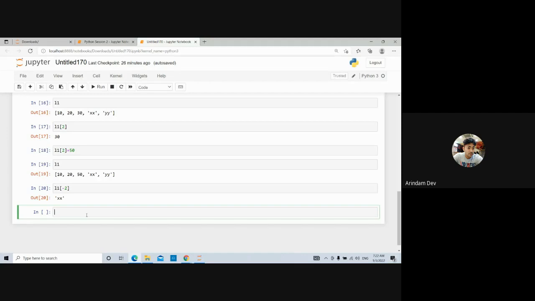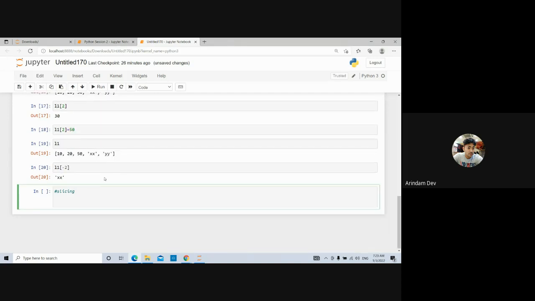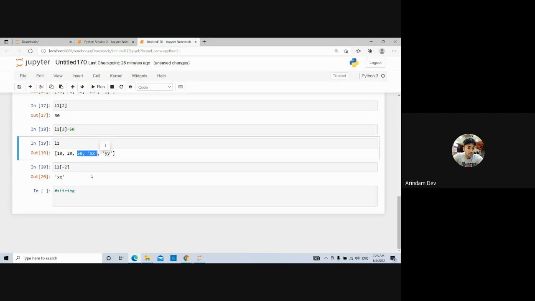Okay. Now, another thing we are going to have is called slicing. Now, what is slicing? Slicing is basically when I need to retrieve multiple values, more than one value together, consecutive values. Suppose I want to retrieve these two values, 50 and xx.